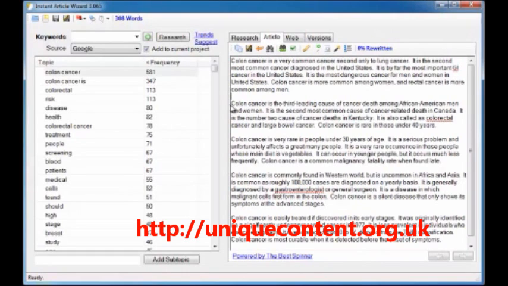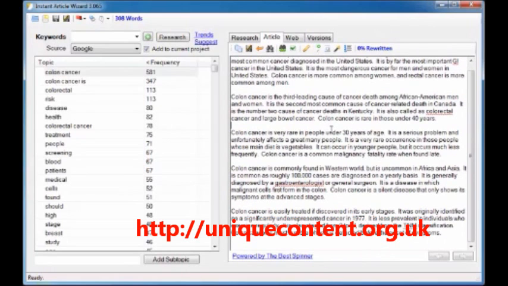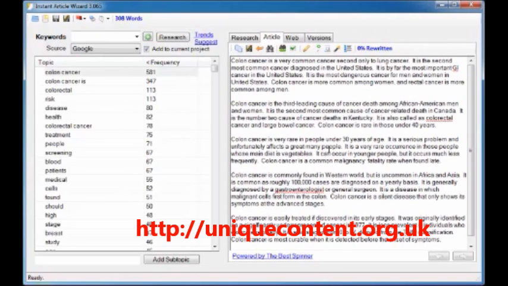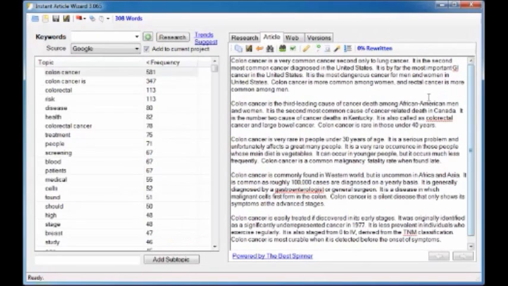Let's read the next paragraph. Colon cancer is the third leading cause of cancer death among African American men and women. It is the second most common cause of cancer-related death in Canada. It is the number 2 cause of cancer deaths in Kentucky. Notice again that it's grouping related research together, so it's already in the order you need it to be in to rewrite it and use that research in your own article. That is the power of Instant Article Wizard. That is why it's going to help you create content faster than you imagine possible.